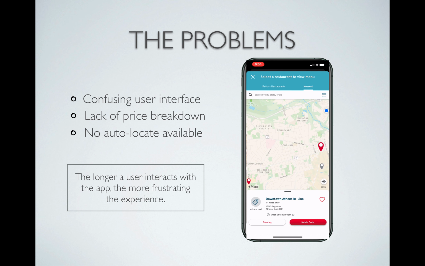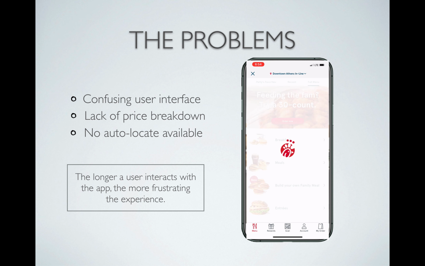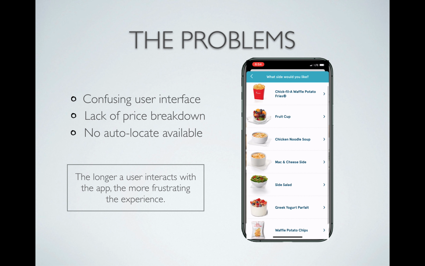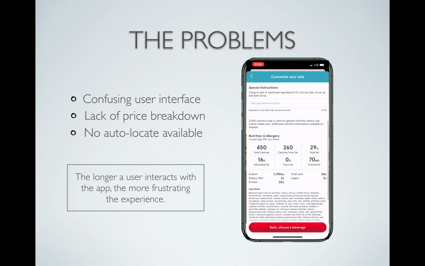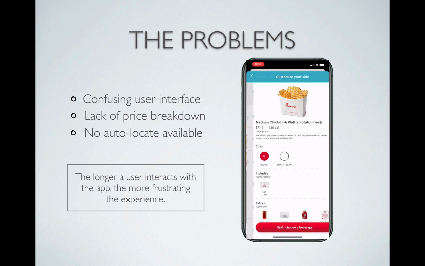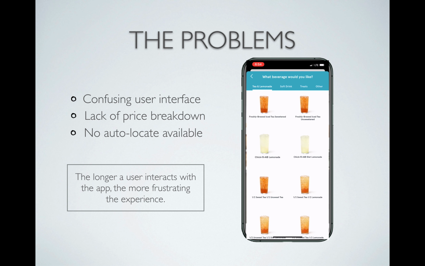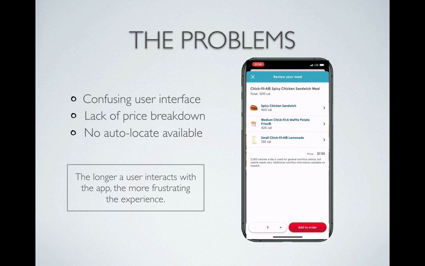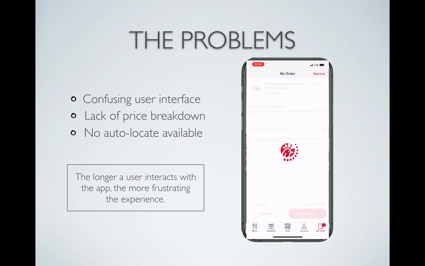Overall, it was a pretty confusing user interface. There were moments in the ordering process that you might have wanted to go back and change some things, but the app wouldn't let you without deleting the whole order, which was kind of confusing and unnecessary. There was also a lack of price breakdown, which can be a huge turnoff for some budget-conscious shoppers who want to know where their money's going and which sides cost extra.